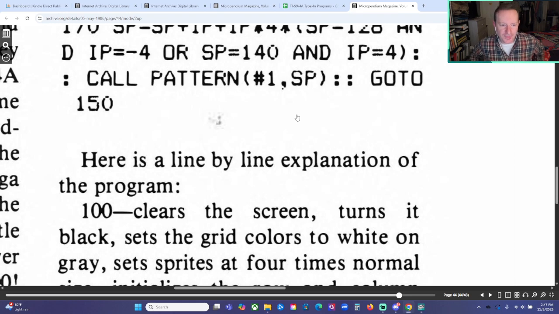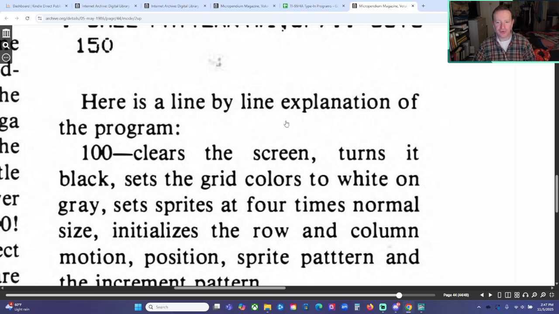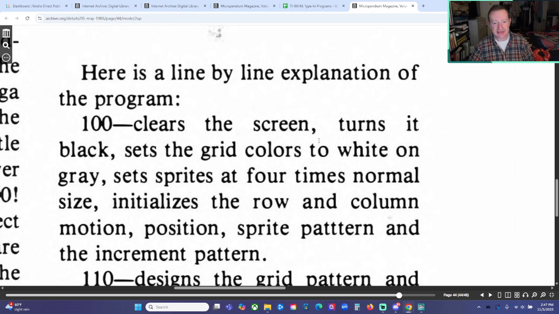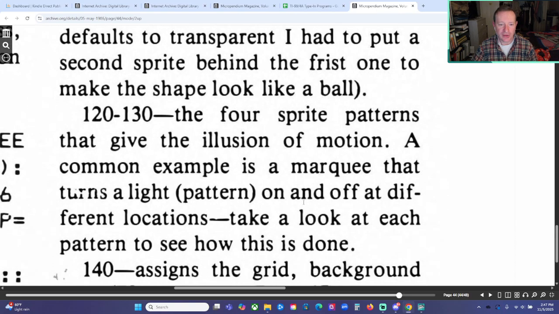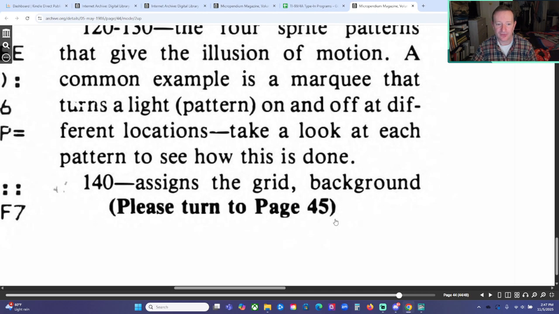Okay, let's read the description here first before we run it. Here's a line-by-line explanation of the program. 100 clears the screen, turns it black, sets the grid colors to white on gray, sets sprites at 4 times normal size, initiates the row and column motion, position, sprite pattern, and the increment pattern. 110 designs the grid pattern and the background ball sprite pattern. Since the background color of a sprite defaults to transparent, I had to put a second sprite behind the first one to make the shape look like a ball. 120 to 130, the 4 sprite patterns that give the illusion of motion. A common example is a marquee that turns a light or pattern on and off at different locations. Take a look at each pattern to see how this is done.